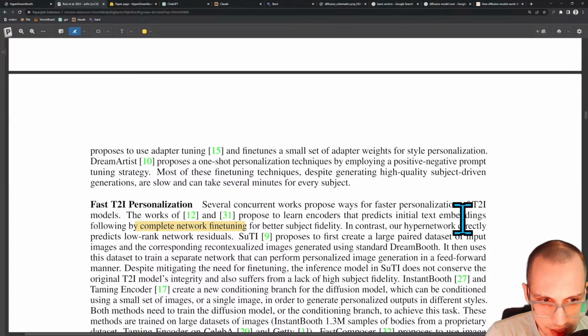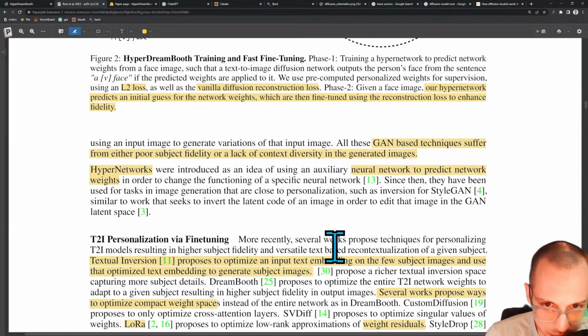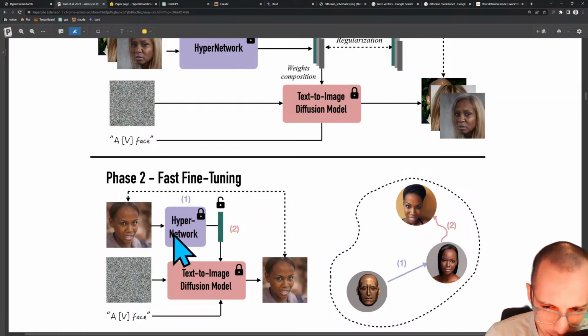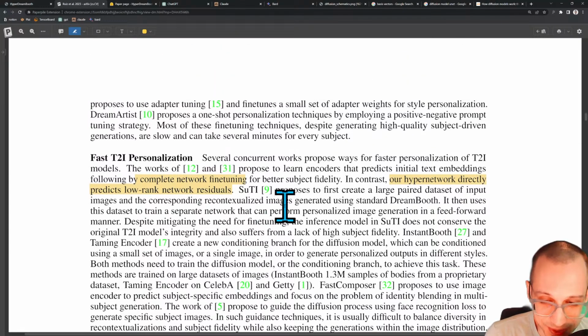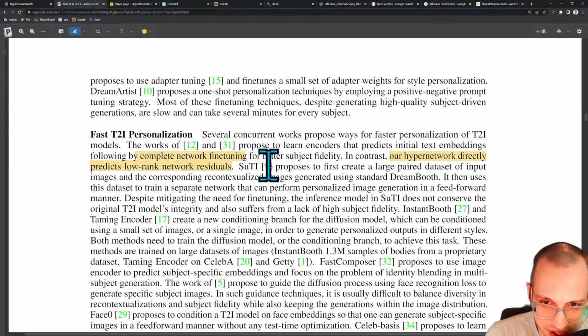In contrast, our hypernetwork directly predicts low-rank network residuals. This is the crazy part: they have two networks here. They still have a LoRA, this low-rank network weight residual, but their hypernetwork is predicting the LoRA. So they literally have a model that predicts LoRAs. The output of this hypernetwork is a model, is a LoRA. That's next level. Okay, SUT.